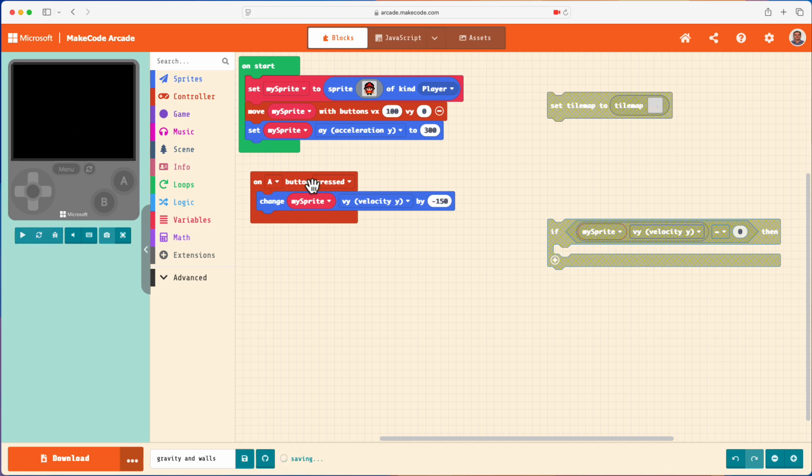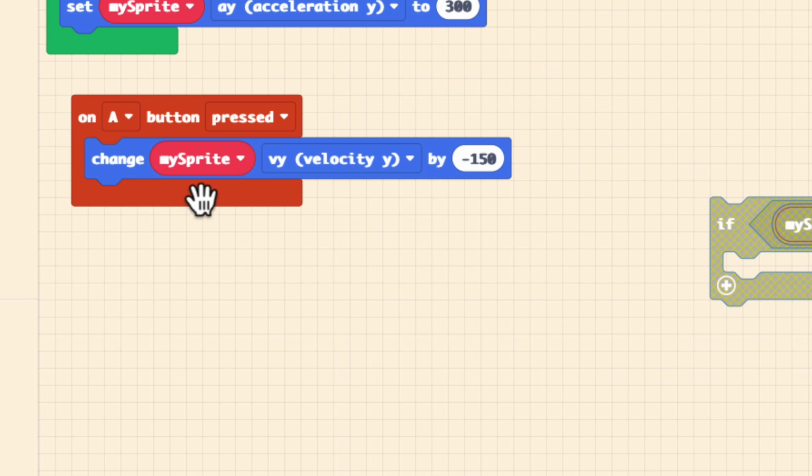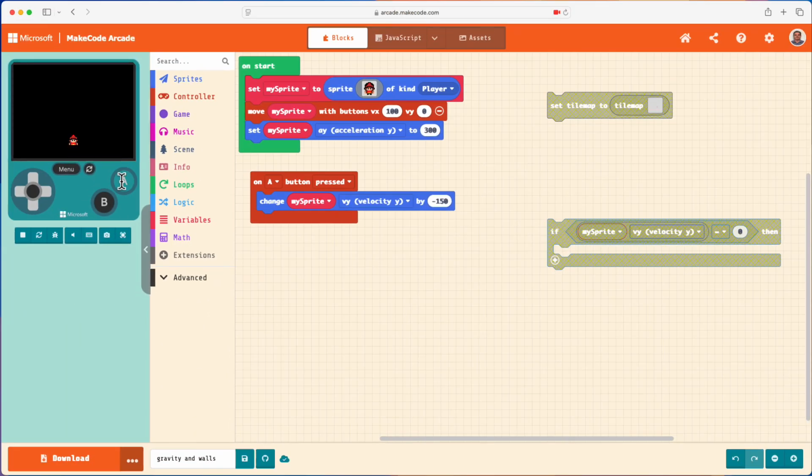So we're going to say that when the button A is pressed, we want my sprite's velocity in the y direction to be -150. Remember, a negative number in the y is actually an upward direction. So now when we start the game, it starts to fall, and I can press this A button to make my sprite jump. Obviously, we've got nothing to land on, and it's going to go off the screen at that point.